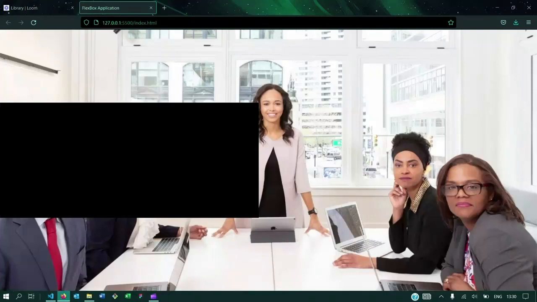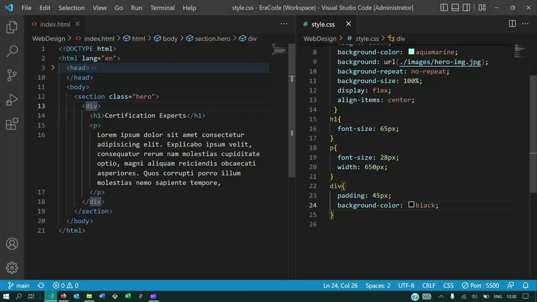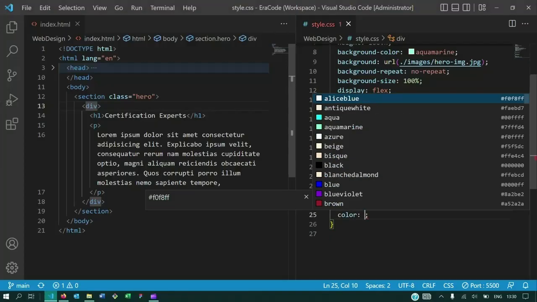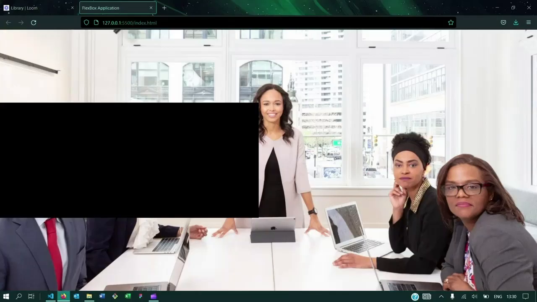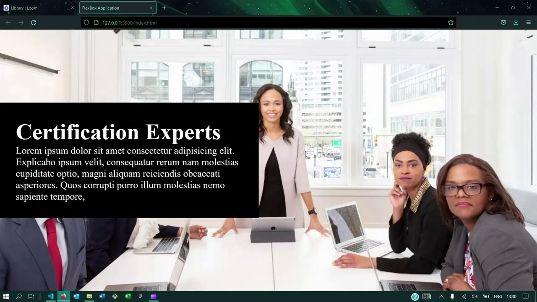Oh no! Now we can't even see any character in our heading and paragraph anymore. What do we do? Simple. Set the color of the font to white. Come here and set color to white. And there you have it. Your heading and your paragraph is very visible, contrasting quite well. You can see every single character of the heading and the paragraph.